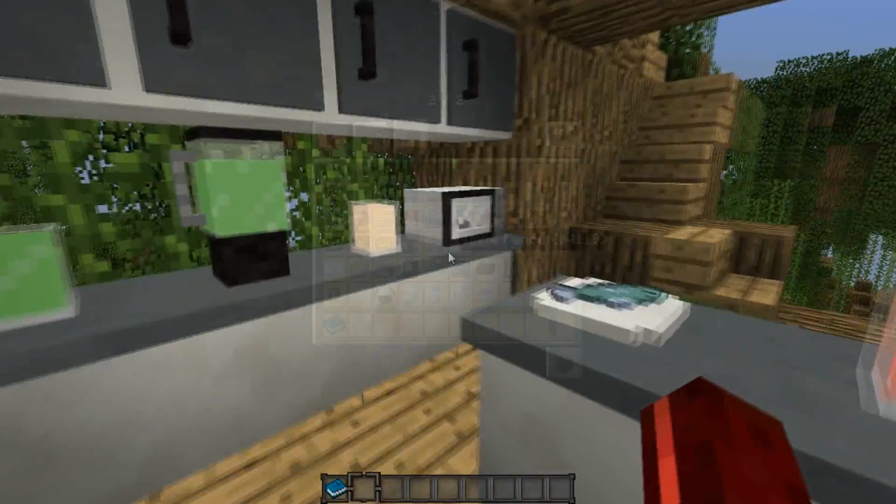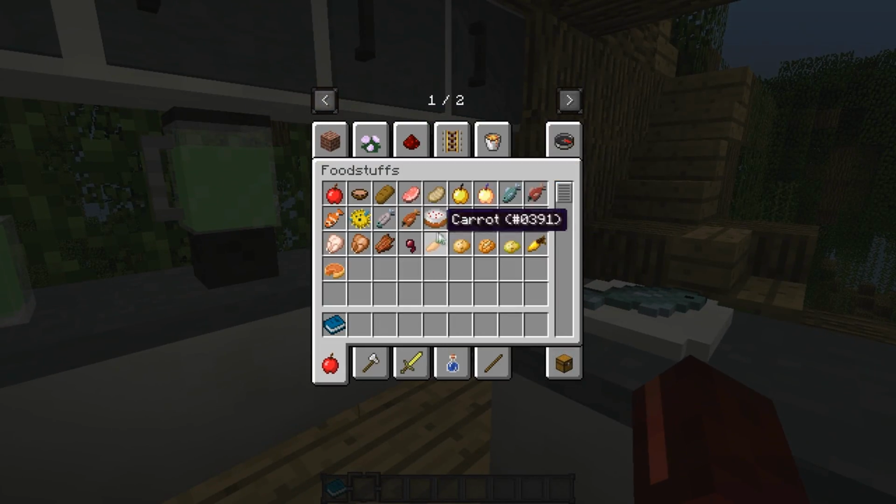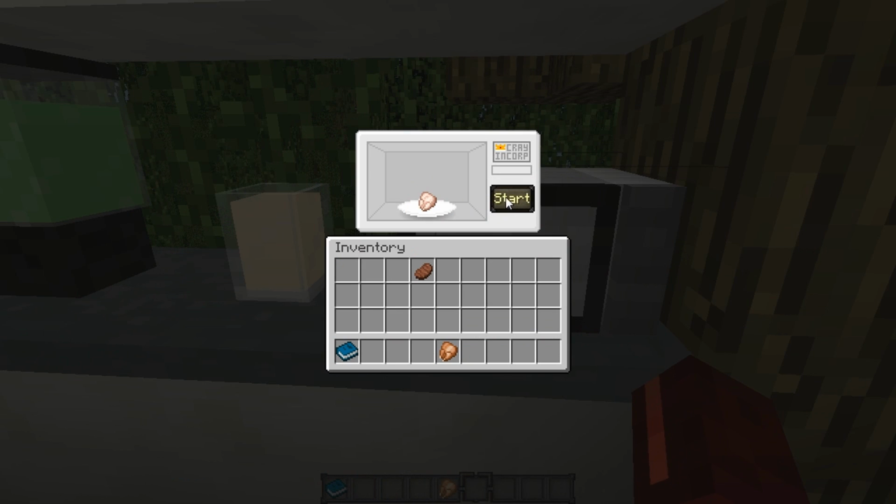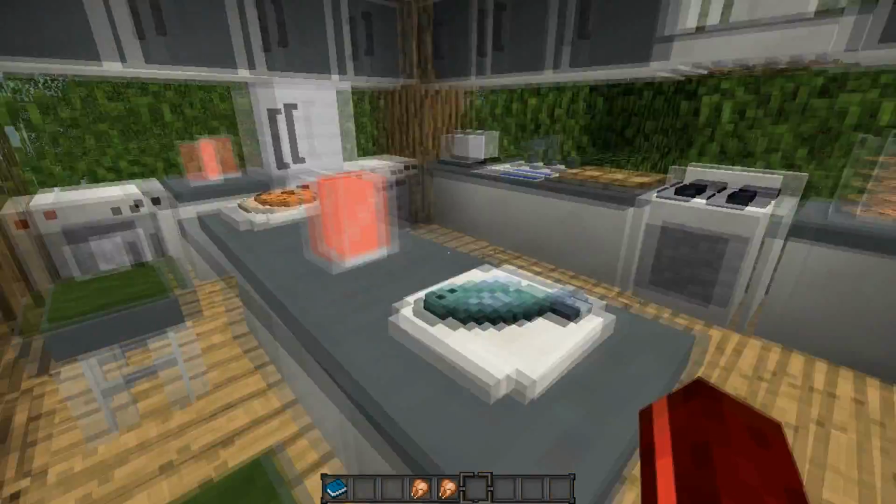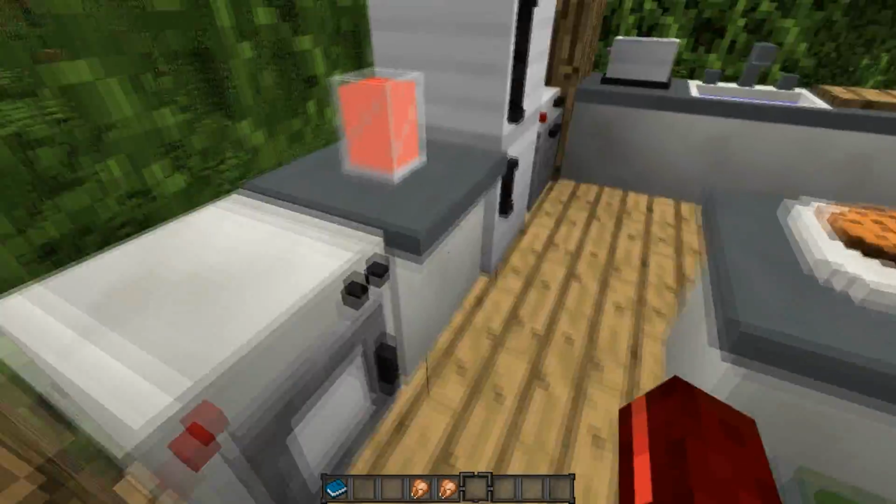hearts I meant. For the microwave, we added it, so if we cook chicken, put chicken in there, and we press start, it will turn into cooked chicken. So there we go. What's the last one? Oh yeah, the washing machine. Let's see if this works.